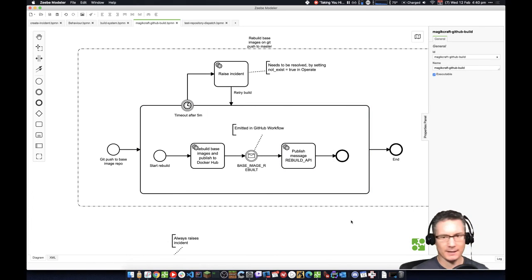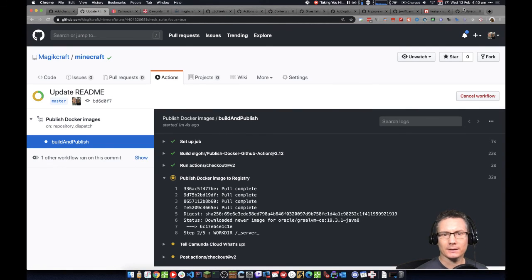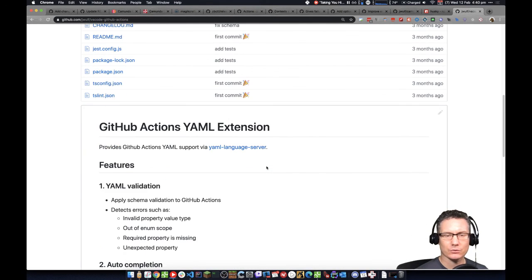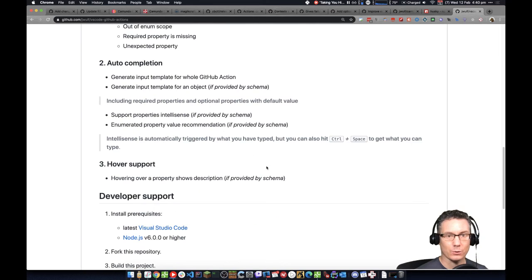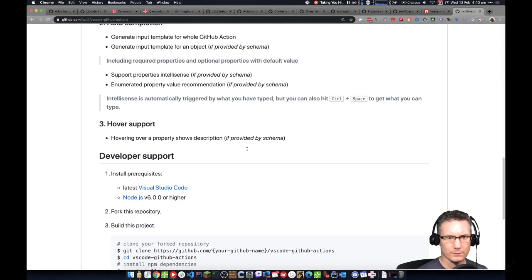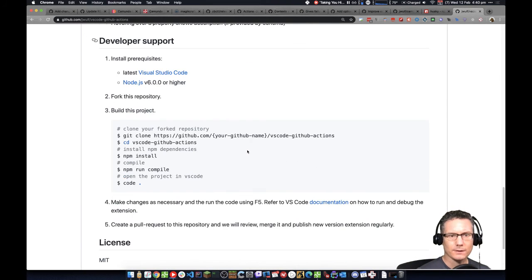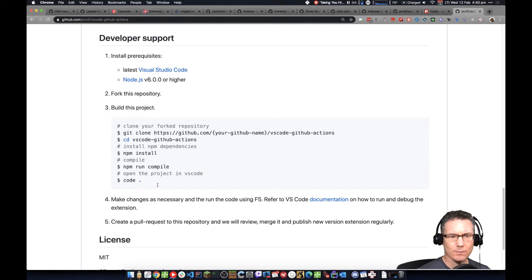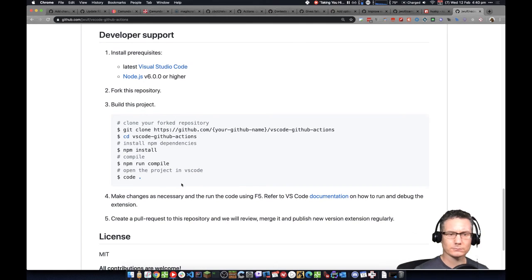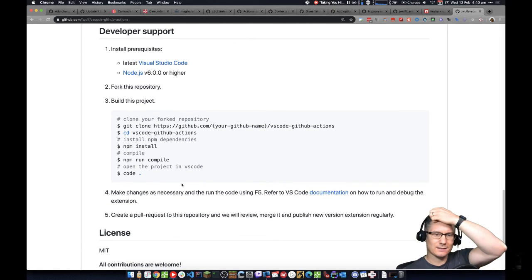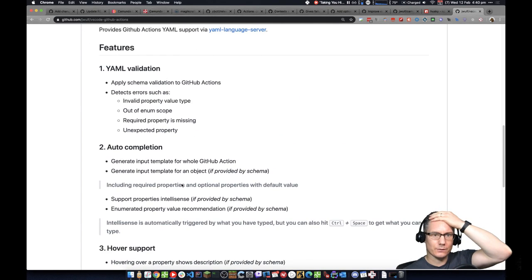Strongly typed BPMN, man, that's what we need. I saw a paper about it earlier today. But let's do this. Let's get strong typing for these GitHub Actions and see if we can auto-complete my action. That'd be awesome. Make changes as necessary. Oh, this is for development. This is not for installation.